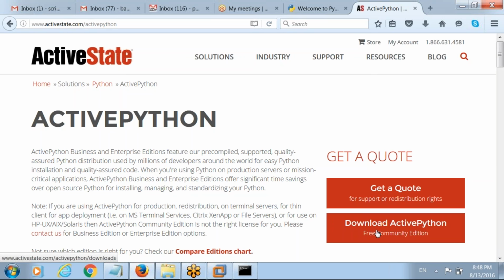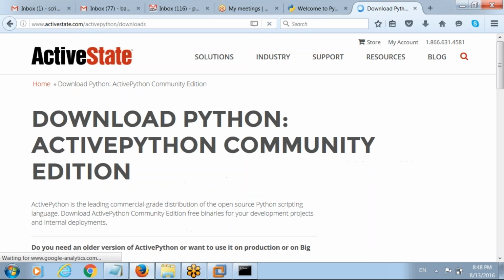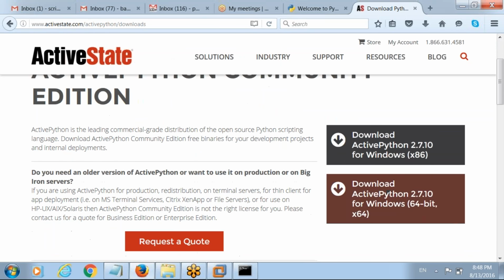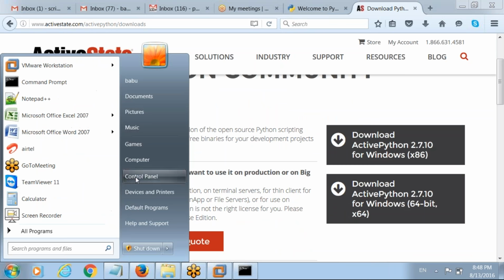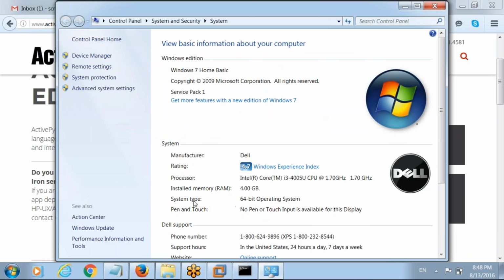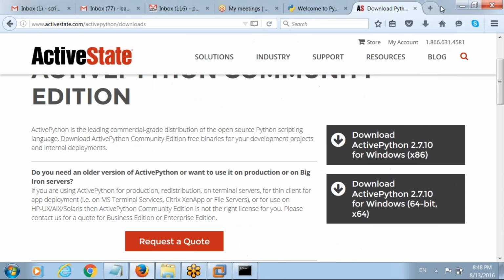And check which operating system you are using. Windows only, but in Windows we again have 32 and 64 bit, right? So just check that. See here it shows x86, x64. So you should know which operating system you are using. Go to properties and check the system type. This is a 64-bit operating system, I am using a 64-bit operating system. Then if it is 64, go to the second one and download it.